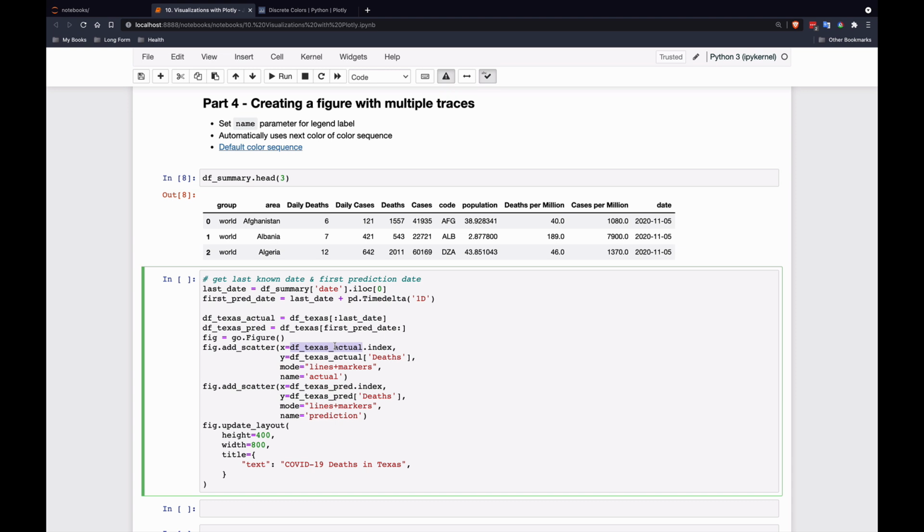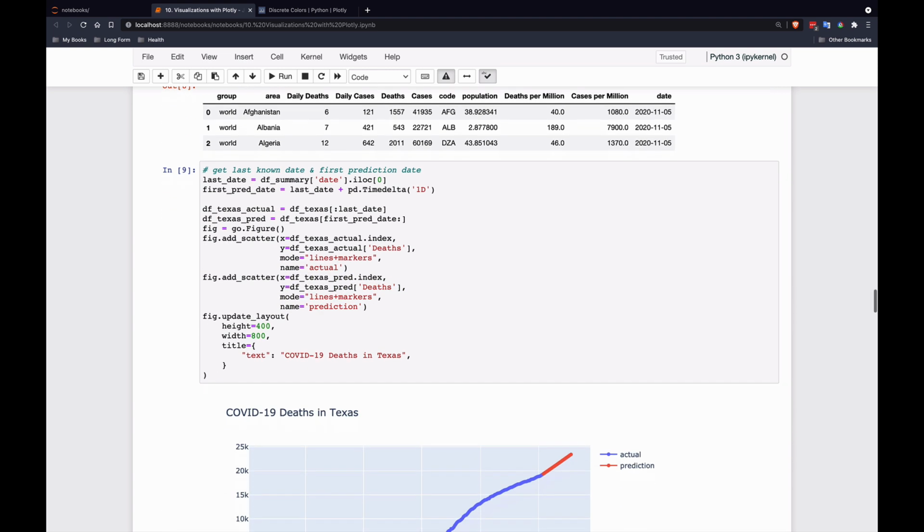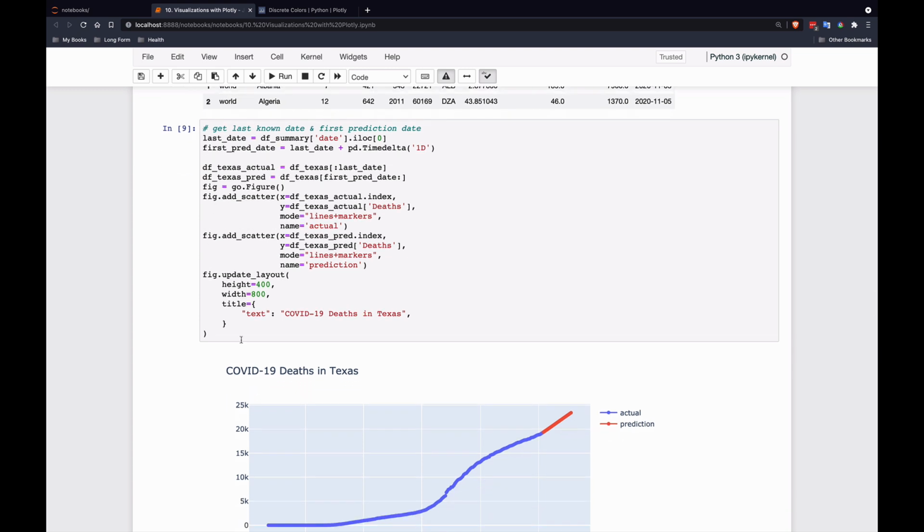So now we're going to do the actual. We'll do it separately, and we'll get the deaths for Texas like that. Again, we'll use that same mode to plot both the line and the markers. And then here's something new. We're going to use this name parameter to label it as actual. And then we'll do the same thing for the prediction. And then we'll update the layout like we did before. So let's go ahead and run this code.